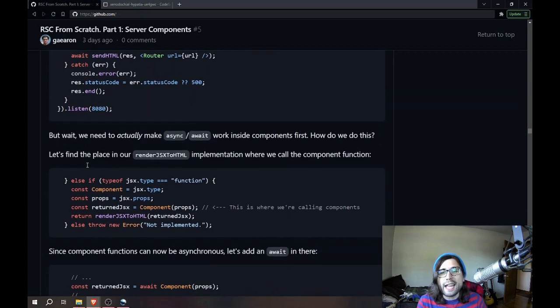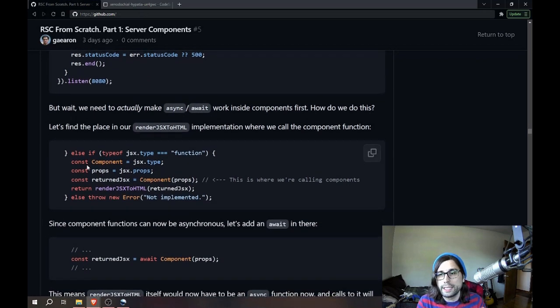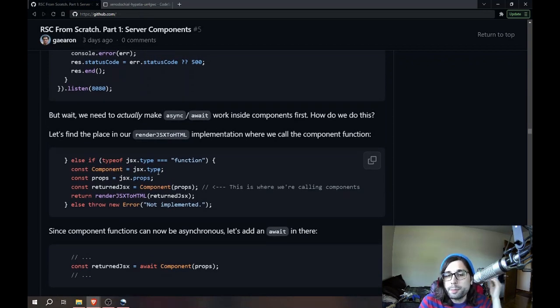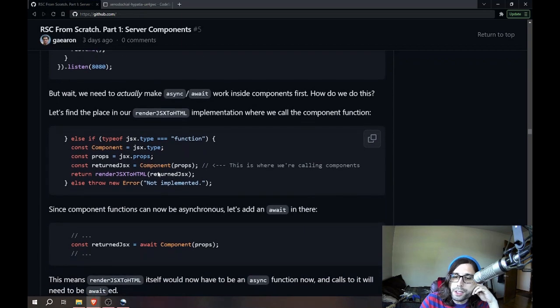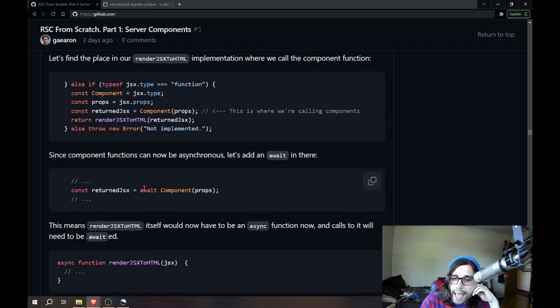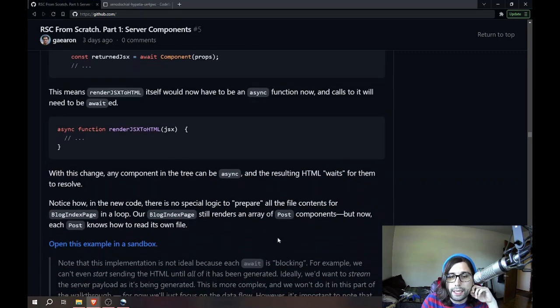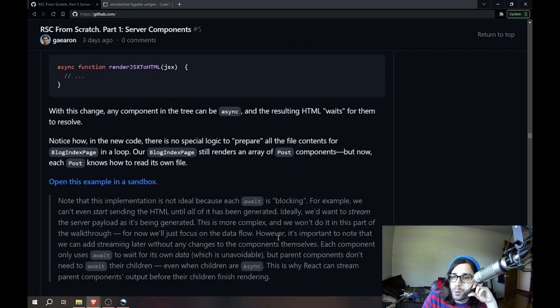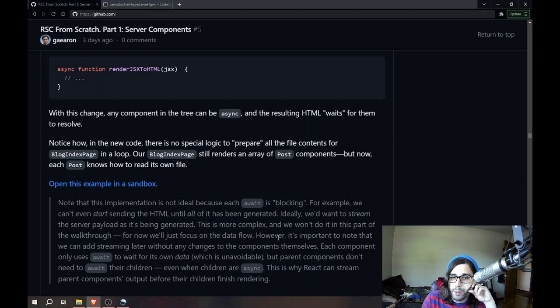But wait, we need to actually make async await work inside of the components first. How do we do this? Let's find the place in our renderJSXToHTML implementation where we call the component function. Since component functions can now be asynchronous, let's add an await in there. This means that the renderJSXToHTML function itself would now have to be an async function, and calls to it will need to be awaited. With this change, any component in the tree can be async, and the resulting HTML waits for them to resolve.